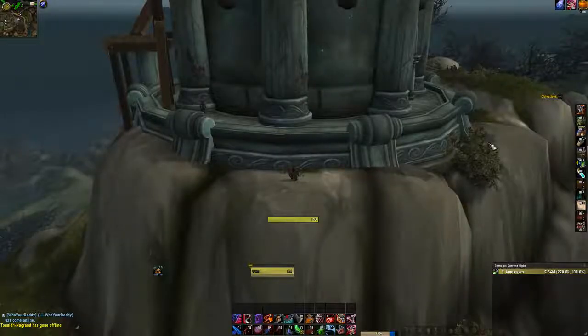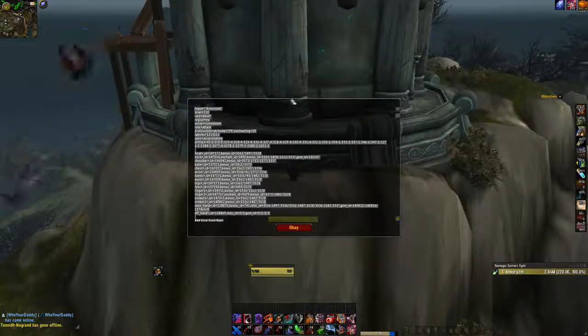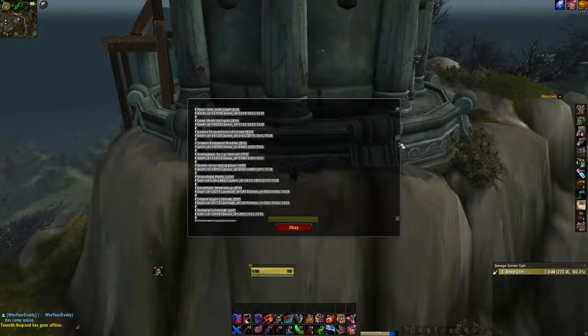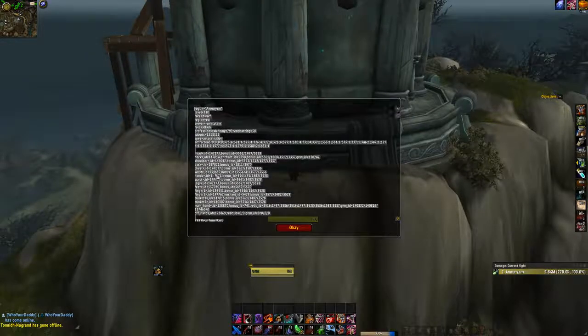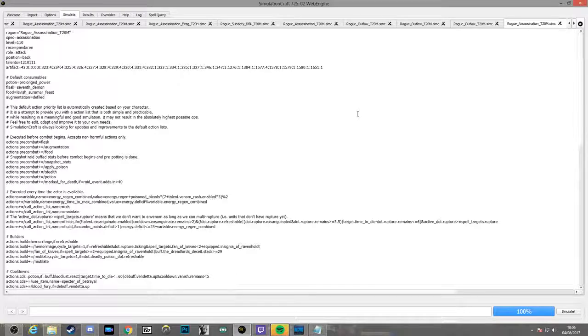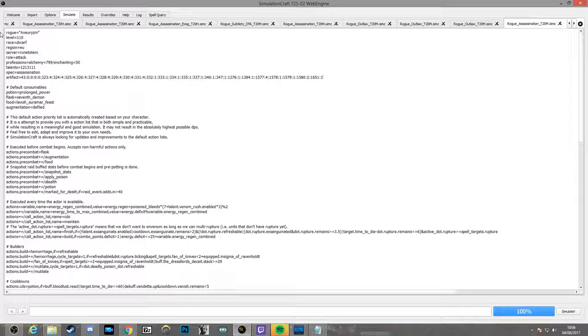Okay, now we go in game and we type in the chat box /simc and we get text here on the screen, right? We don't really need to deal with any of this. All we're going to do is the very top part, we're going to copy. We'll come back over into our simulation program and you'll see the similar piece of text at the top. All we're going to do is paste.